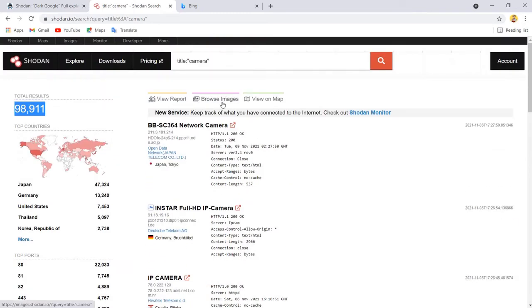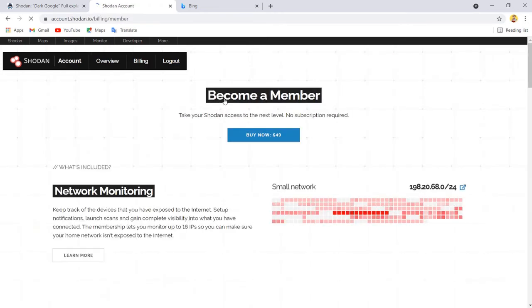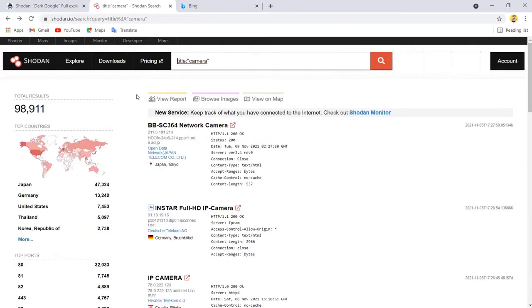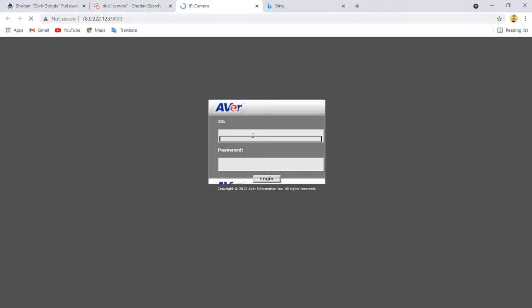And also we can see another option is added over here. It says browse images. It says membership, so I will talk about the membership later. So IP camera, let's click on one of the outbound links.